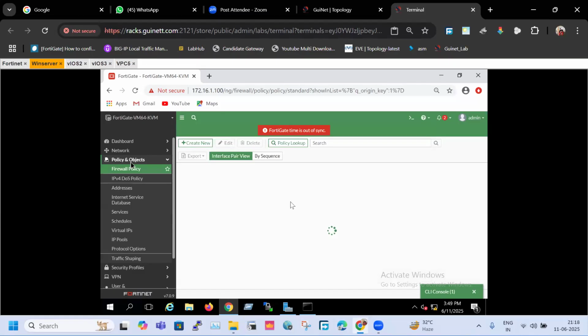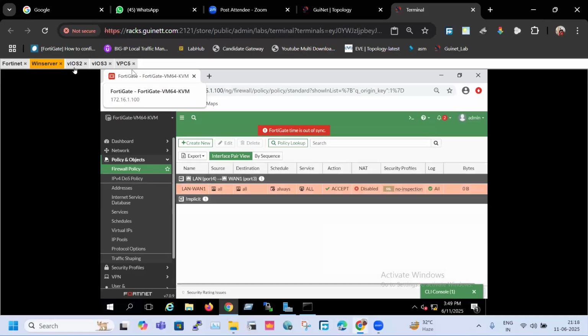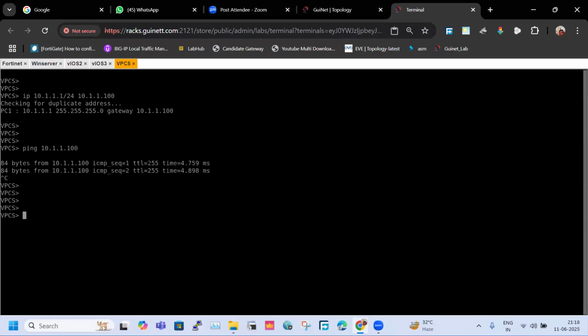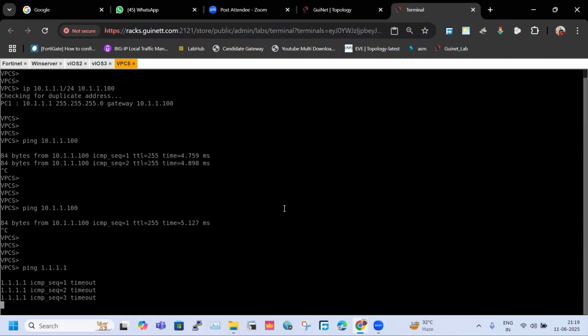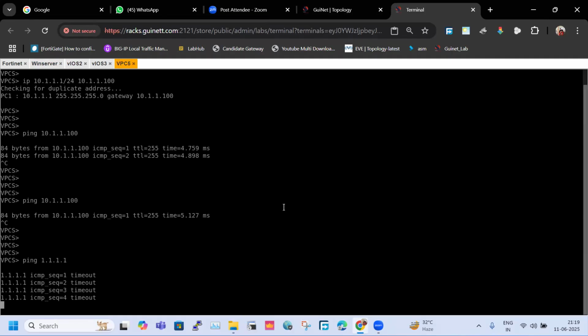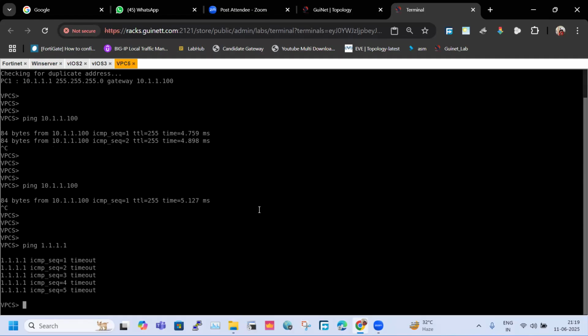So guys, let's try this time. It should work. Okay, let's try. It's my gateway, right? Let's ping 1.1.1.1. What was the IP? 1.1.1.1, right? Still not working. I think you need the static route in the other direction as well.